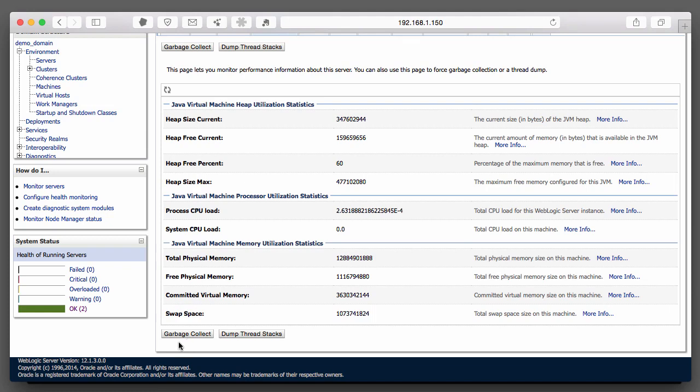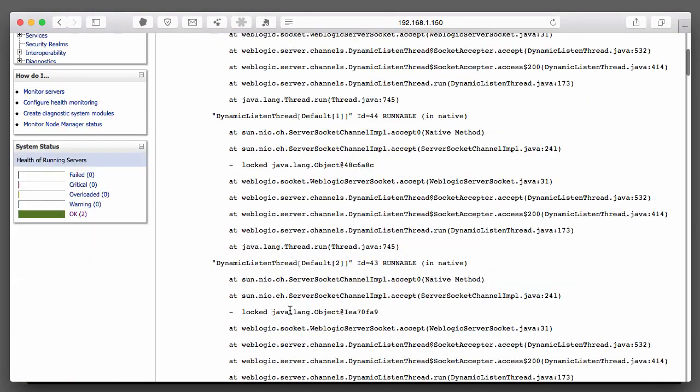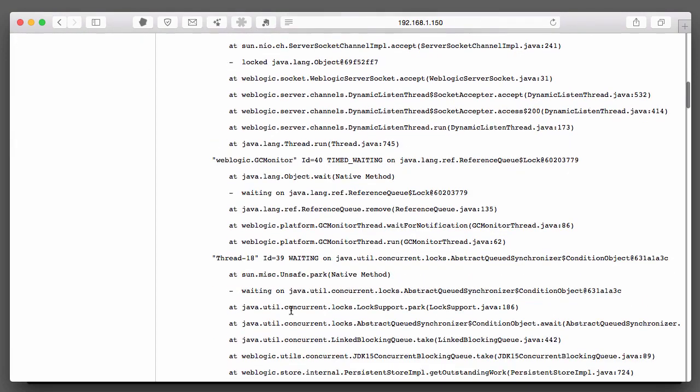An important feature is the dump thread stacks. So if you click this button, you'll get a thread dump for the WebLogic server. And if you recall, a WebLogic server is a single JVM process, a multi-threaded JVM process. And if you have deployed an application to your WebLogic managed server, it runs on one of those threads. And so if you need to perform a thread dump to do some sort of debugging, let's say your application is hung and you've got a stuck thread, you can perform a thread dump, view all the threads, and trace where that blockage may be coming from.